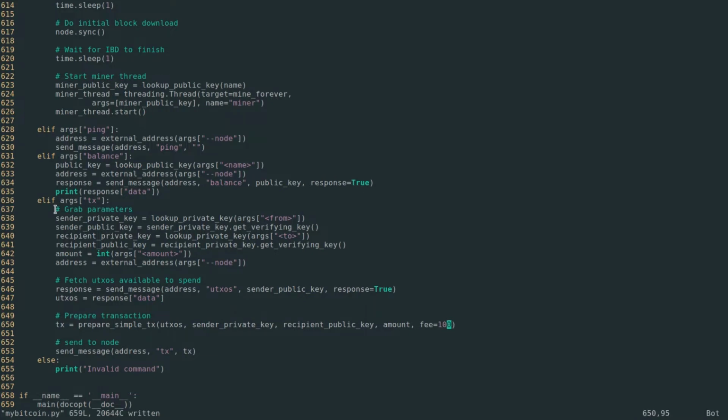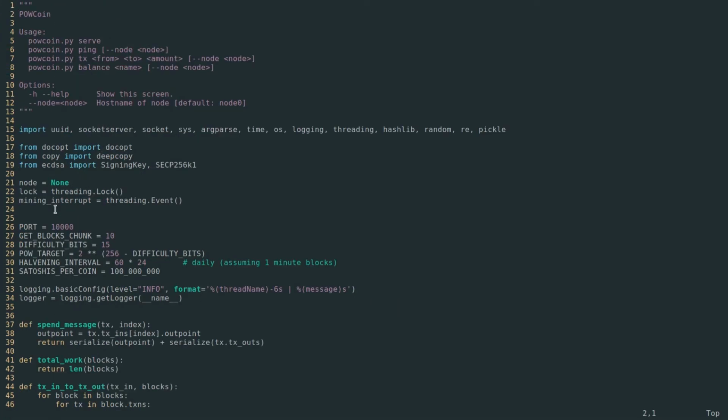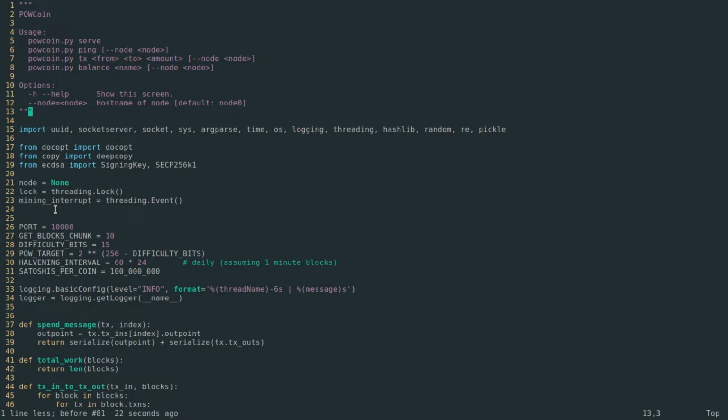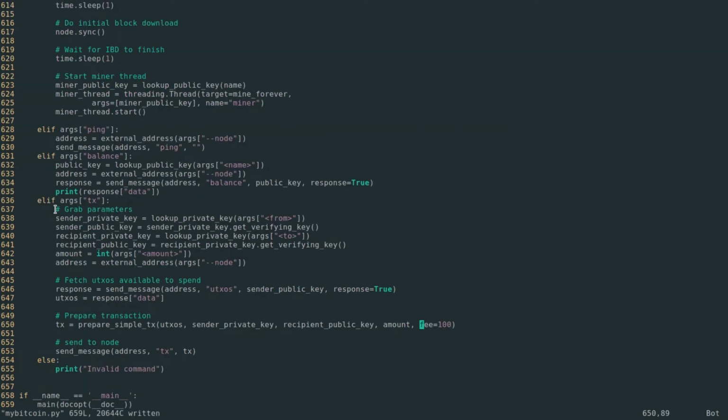You can play with this. What you could actually do is add another variable here, like fee. And as long as you did everything right, and you probably have to cast it to an integer because it's strings by default, I think, you could pass it in on the command line, like --fee. That'd be a cool thing you could do, an exercise for the student here. But let's jump back here. So when we call prepare simple transaction, we'll pass in a fee of 100.